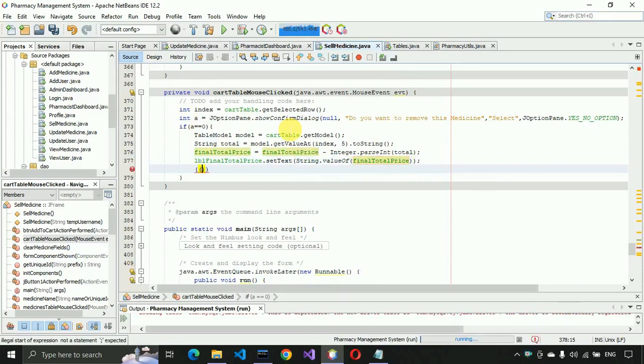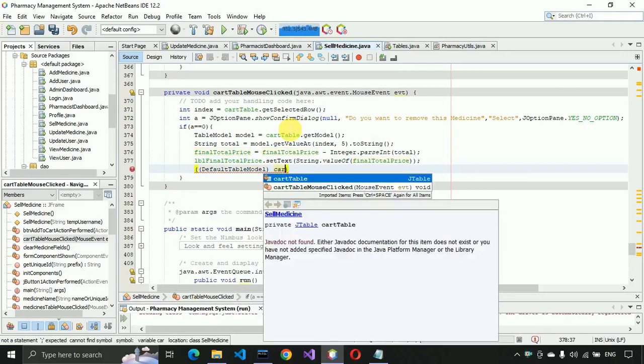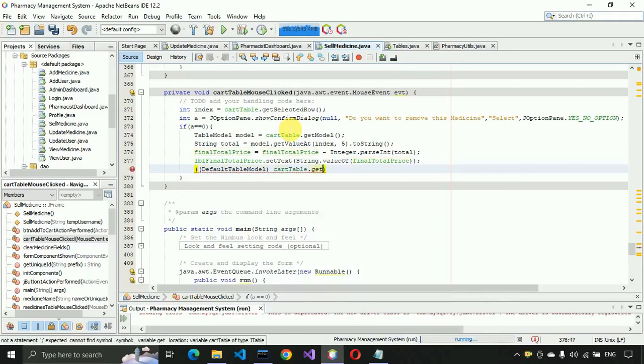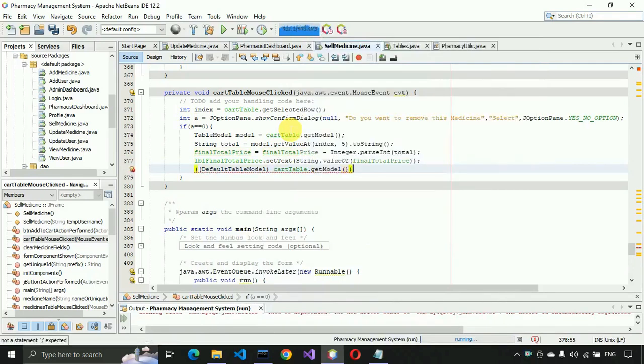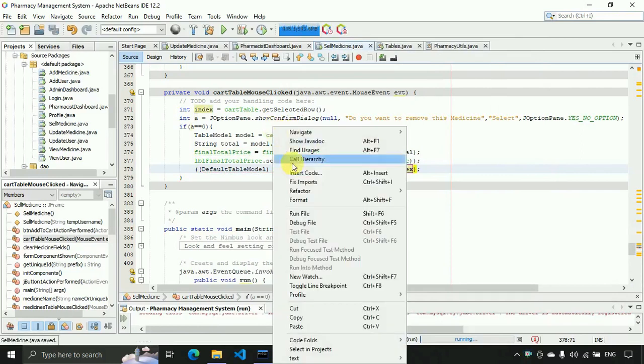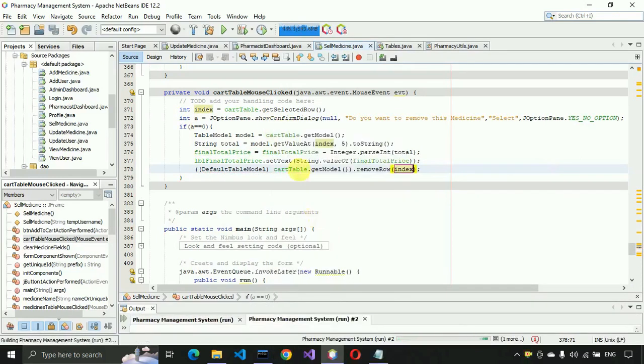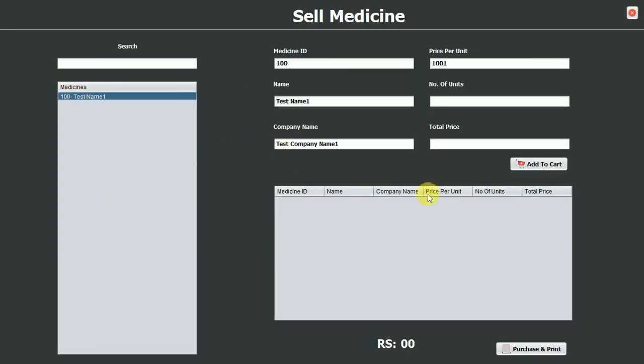And we need to remove that particular row. So here we have to write DefaultTableModel, and inside this one we have to write cartModel, cartTable.getModel, this one, and dot removeRow, and we have to pass the index. Save this, let's run this one, and let's test it out to see whether it's working or we're having an issue.